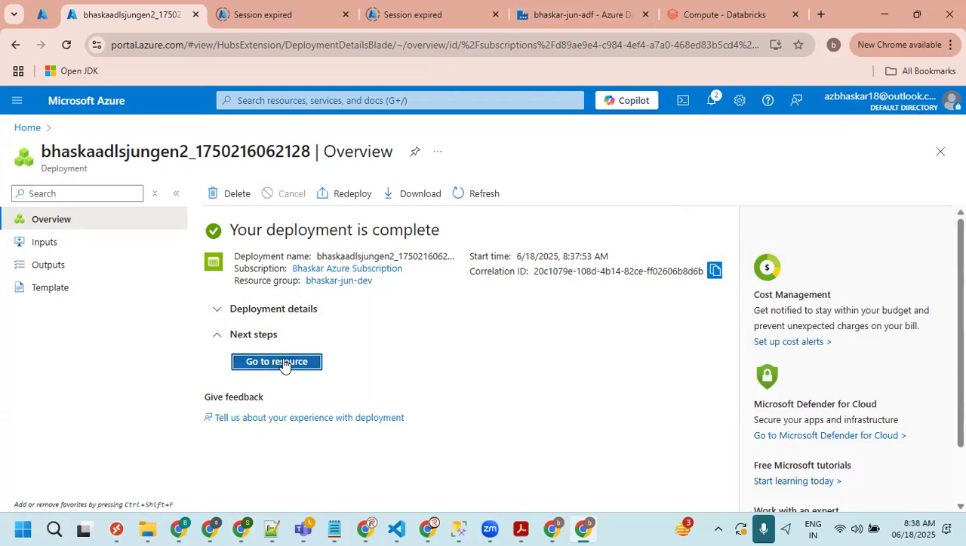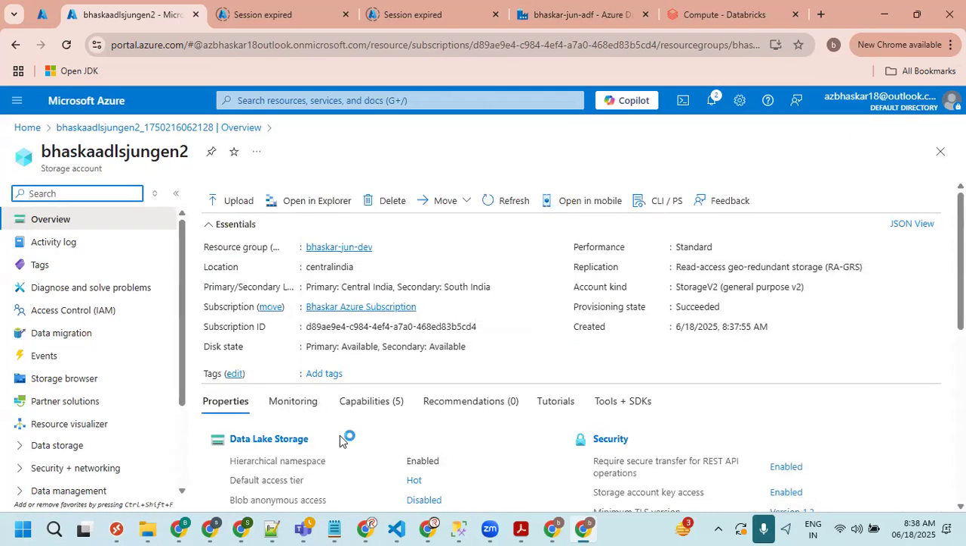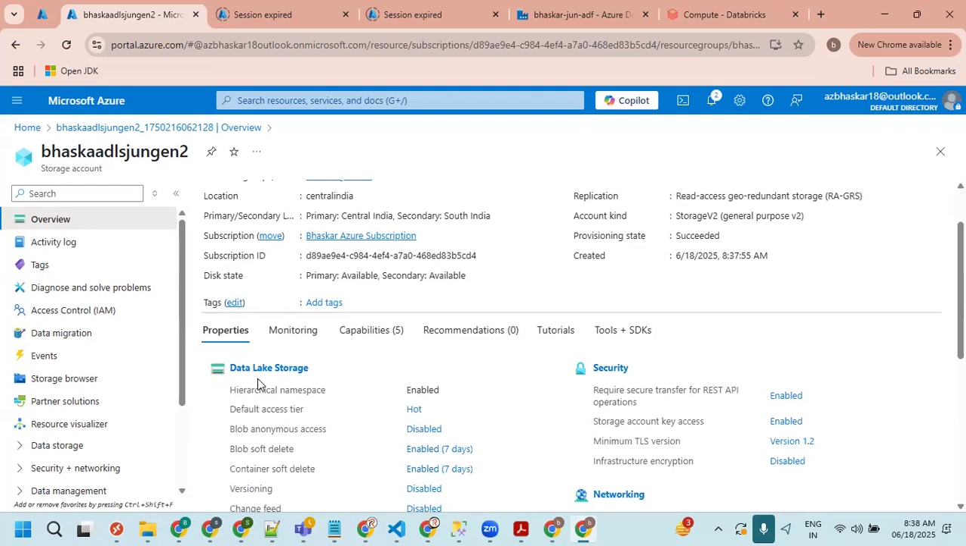Now let's go to resource. Now you can see here, it is enabled. You cannot go back to your blob account from ADLS. You cannot change from ADLS to blob.